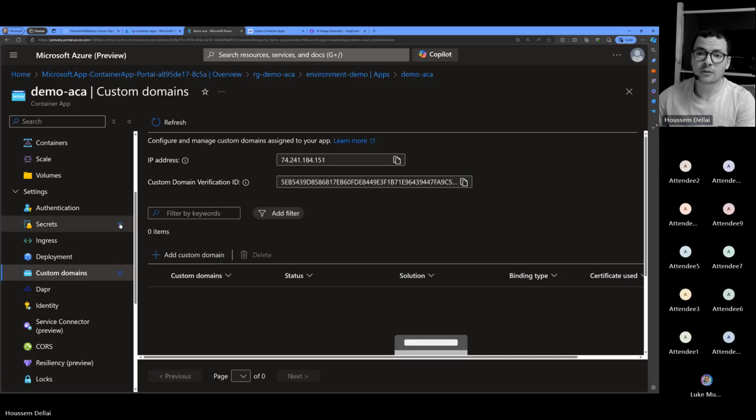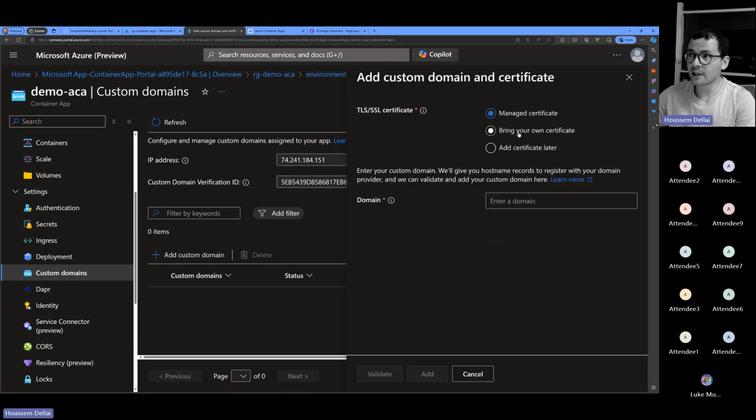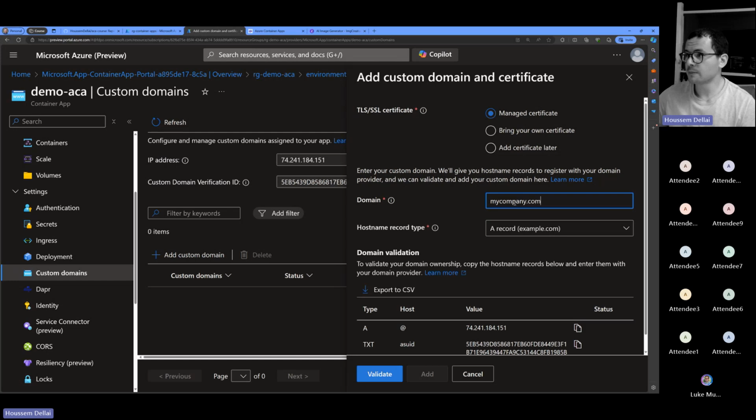This URL is not okay for companies or for anyone who wants to use their custom domain name. And for that, you have custom domains here, this feature that will enable you to create and bind your own custom domain name. So you can tell container apps to generate a TLS certificate for you, or you can bring your own TLS certificate. And then you say from here, I want to use my domain name, like mycompany.com, for example. And then you bind it and you'll be able to use this URL instead of the one provided by default by container apps.